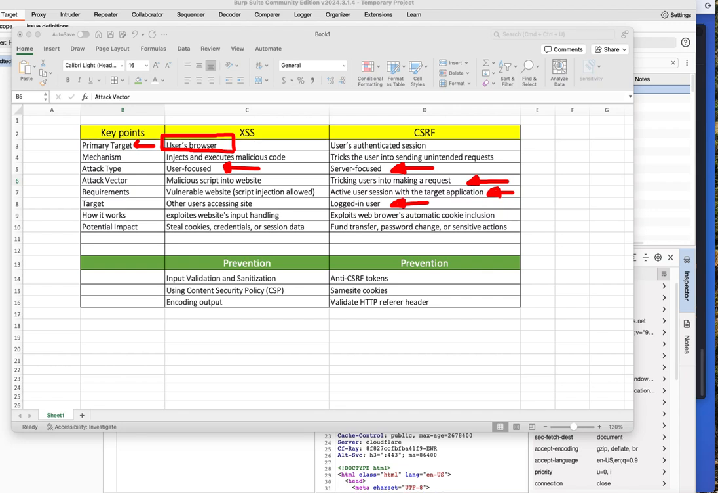How it works, I have said this a couple of times: exploit the website's input handling vulnerabilities. And for cross-site request forgery, exploit the web browser's automatic cookie inclusion, and that's something that could be prevented, of course. And the potential impact of each one: for cross-site scripting, stolen cookies, credentials, sessions, data, which is substantial in and of itself.